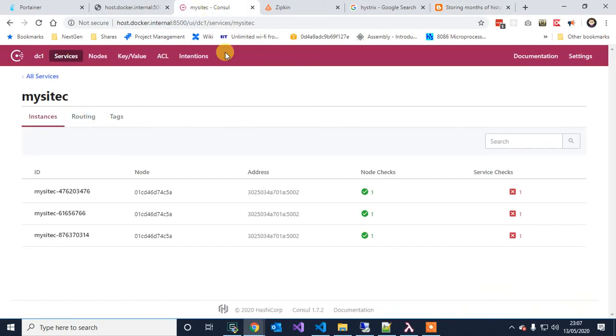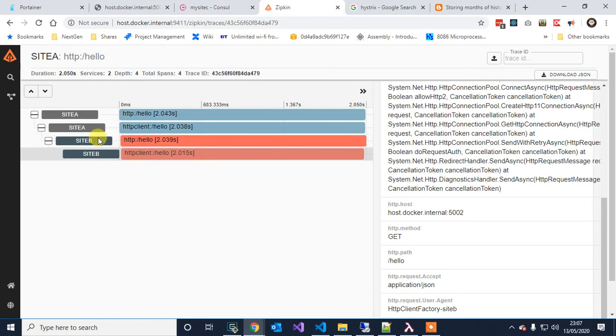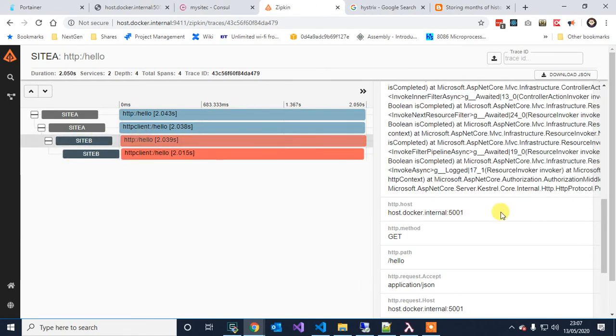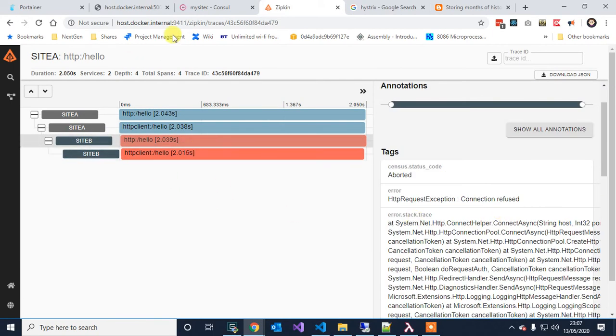Now, the error that we're getting is with Site B, but we can quickly see that actually, when we dive into Zipkin, the problem isn't Site C, it's the fact that Site B can't connect to it, but that's obviously because Site C is offline. So it gives you enough to quickly identify the problem, and you solve that problem.